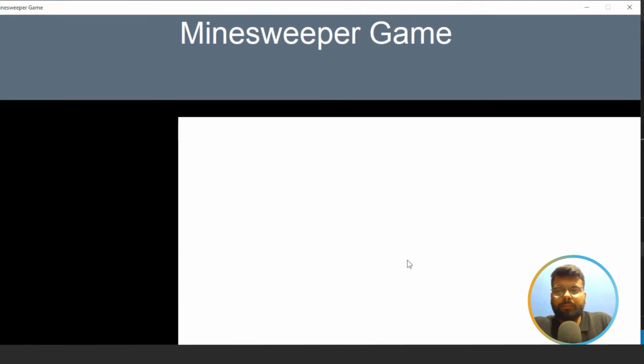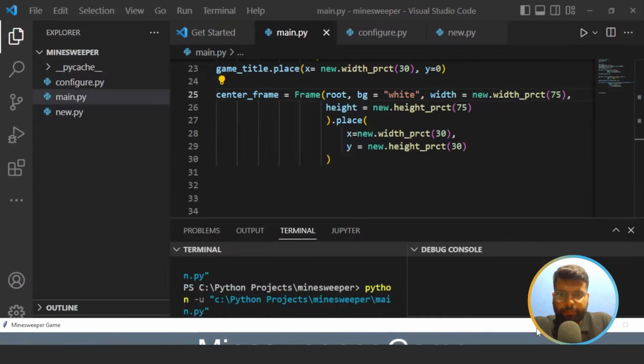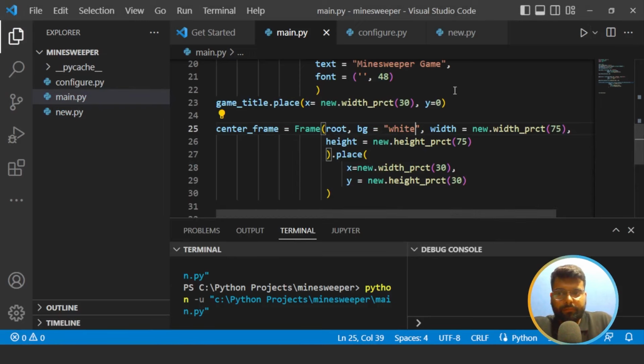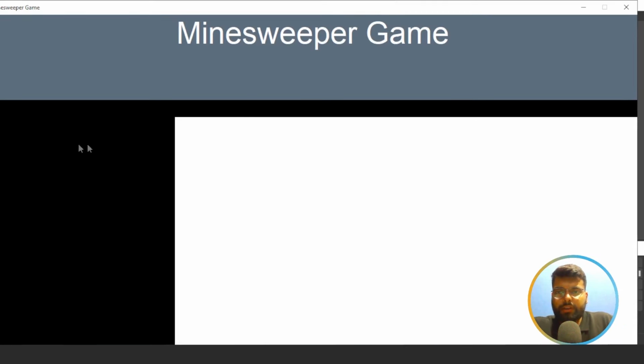So this is the frame. We have started it from 30%. Just see, that was 75%. We have the width and the 75% as height, and we have started from 30% of the total width. So we have started from the 30% of the total width here. So we have set the place method from 30% of the total width.